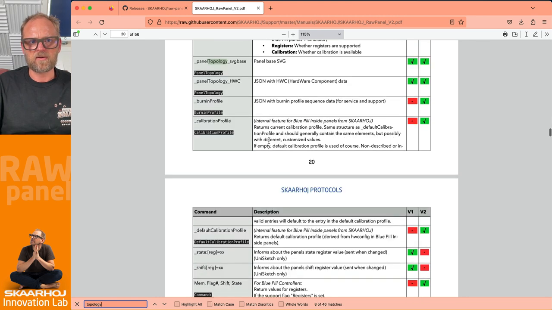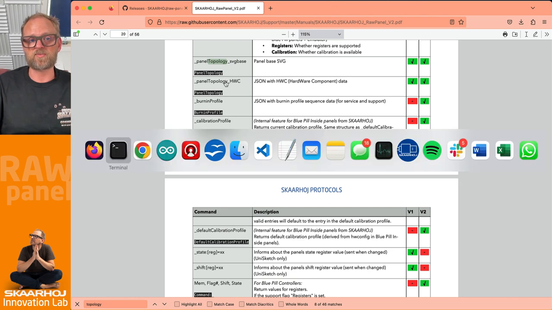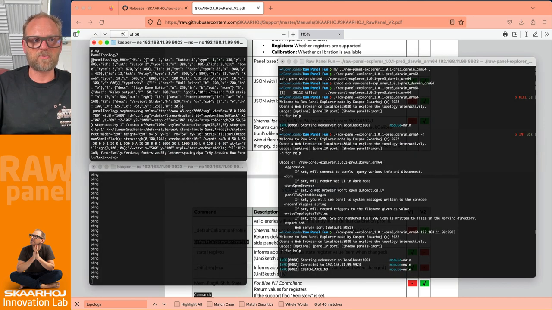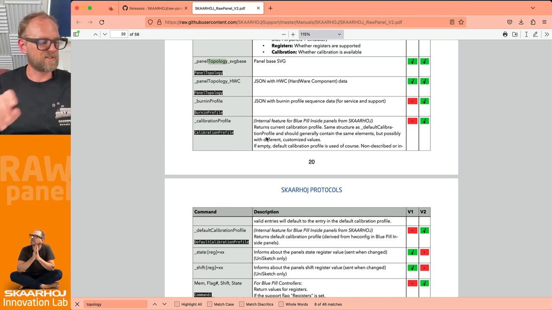And in response to that topology, we should see that there is also an answer coming back from this one. Let me see. Yeah, we see it here. It says _panel_topology_SVG base and HWC is then being returned in response to that. And we saw that is exactly what happens, because this is what the panel returned to us for the JSON data and also the SVG data. So that is also according to this document.